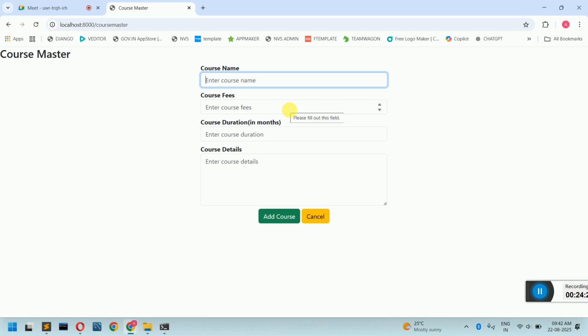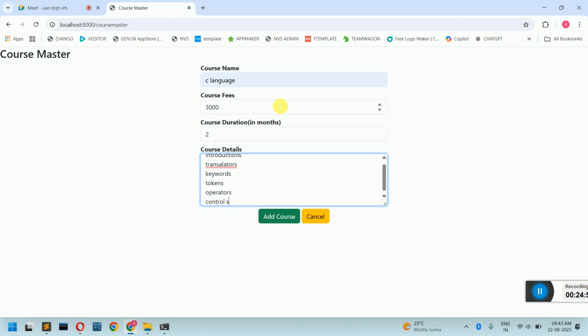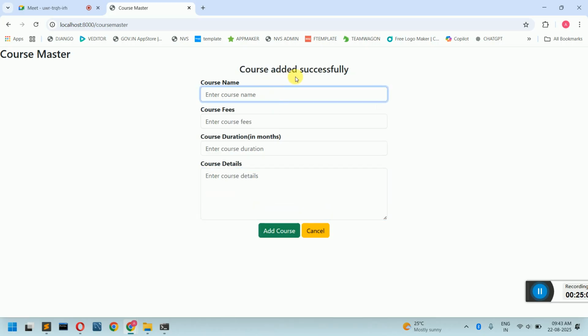Yes. So let us enter the data again in this C language. Say course fees is 3000, then course duration is 2 months. Then we have introduction, translators, then we have keywords, tokens, operators, control statements, it goes on. Click on the add button. Now it displays a message saying course added successfully.